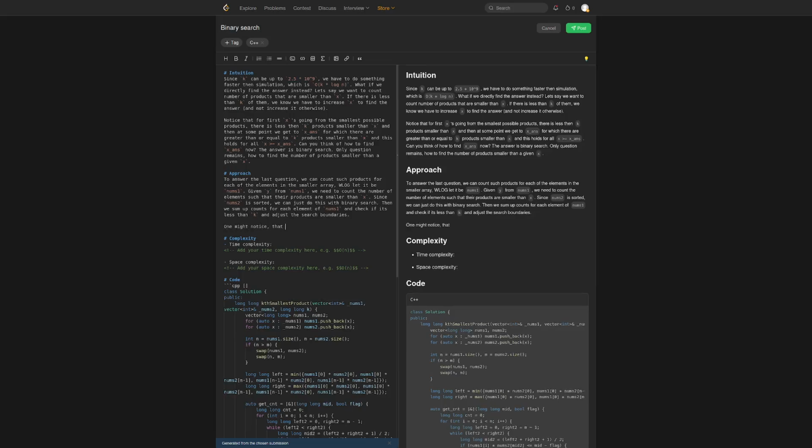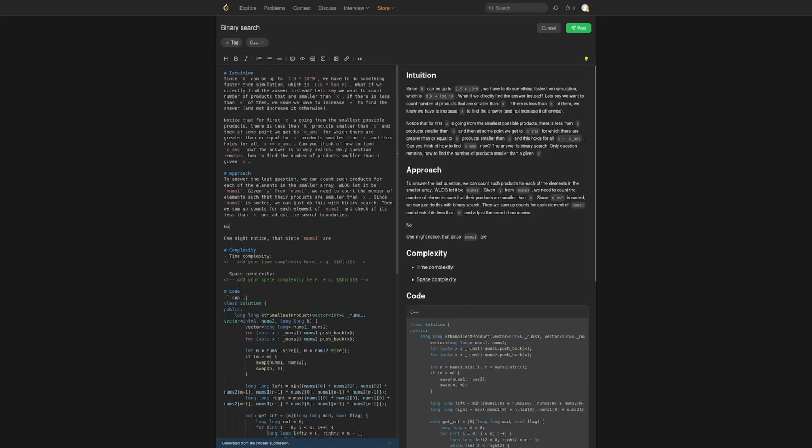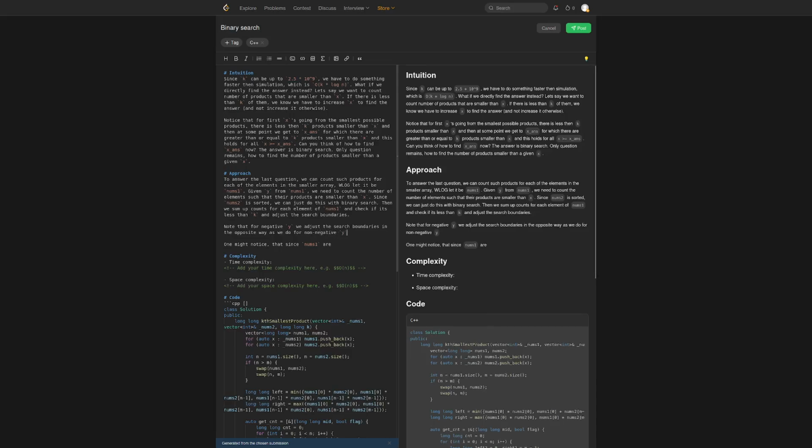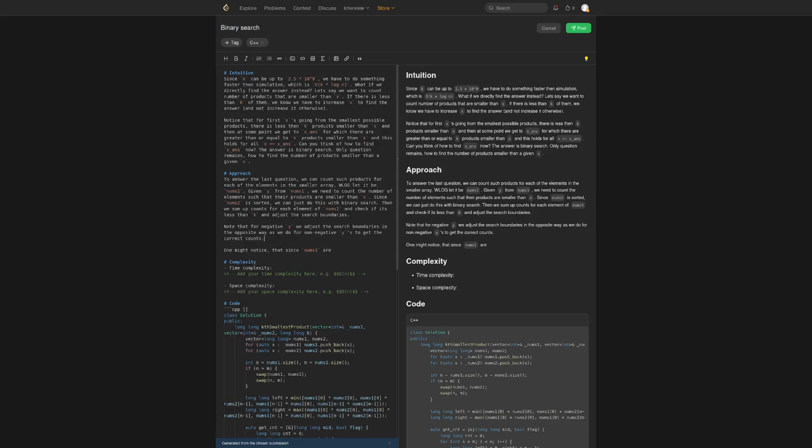Note that for negative y we adjust the search boundaries in the opposite way as we do for non-negative y's, to get the correct counts. One might notice this since nums are also sorted.